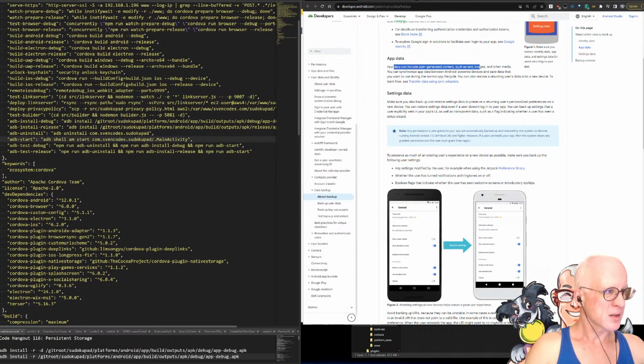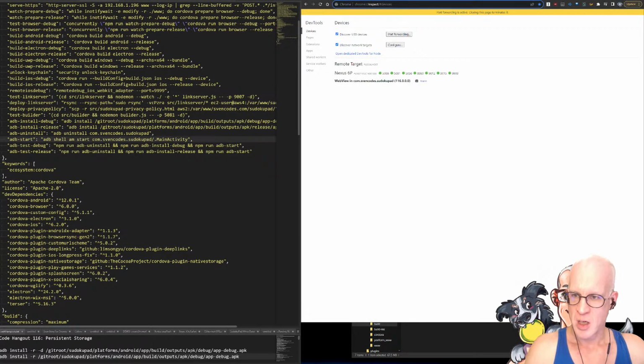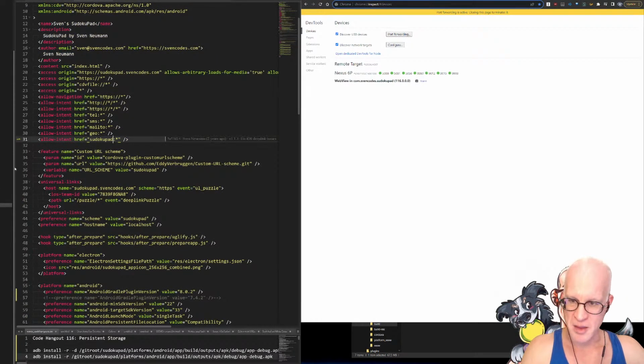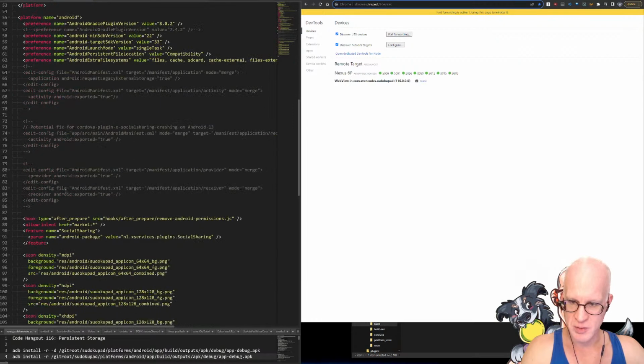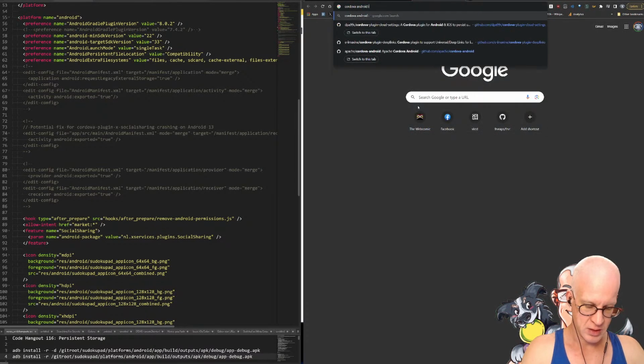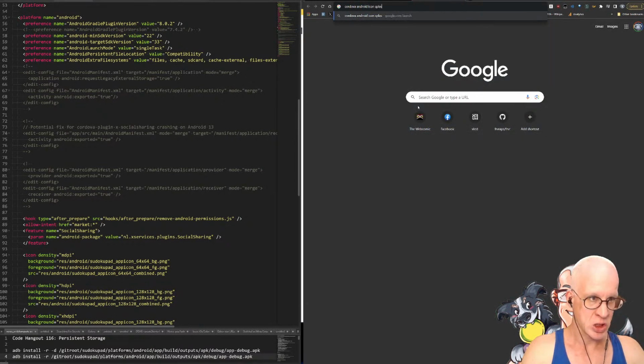Well, that's something I think that's configured elsewhere. All right, let's have a quick look at our Android settings here. I thought they were set in config XML, but apparently not. So let's just bring up one of these. Cordova Android icon splash.